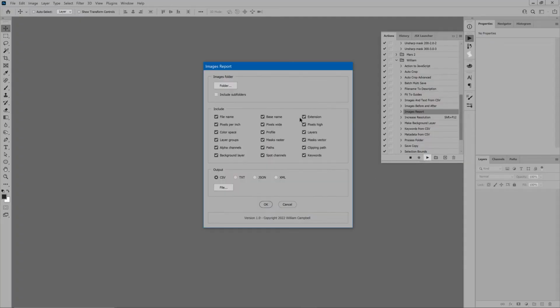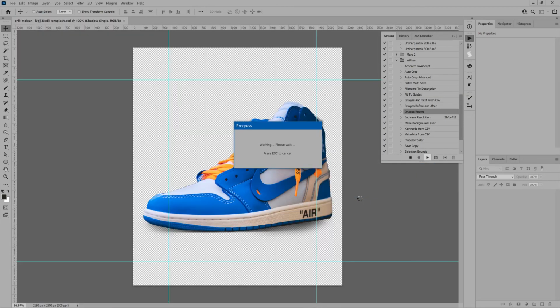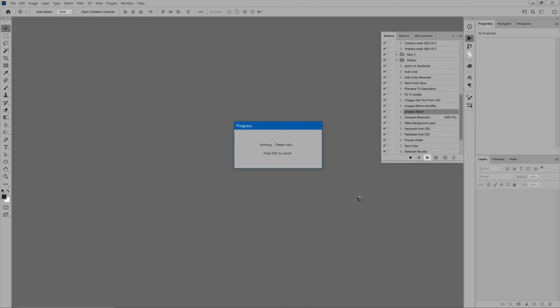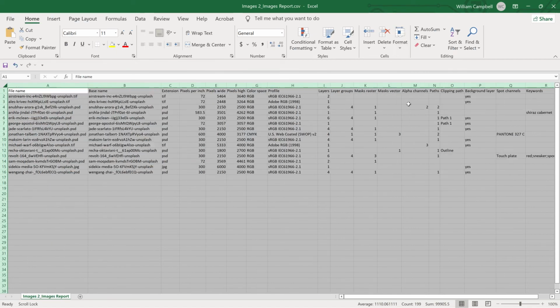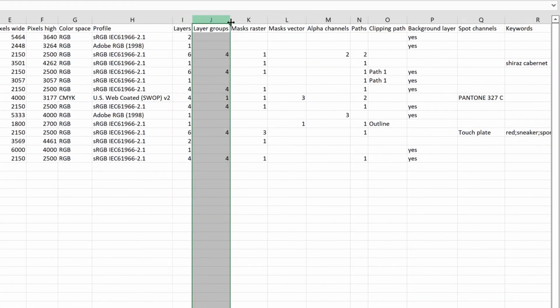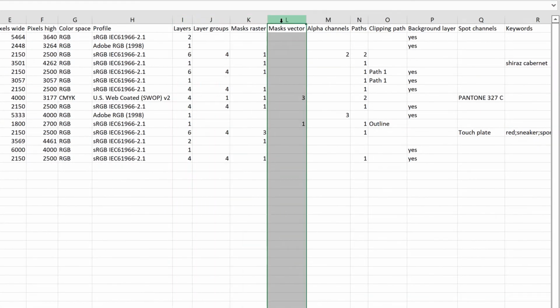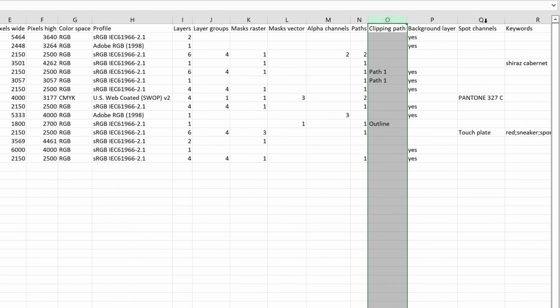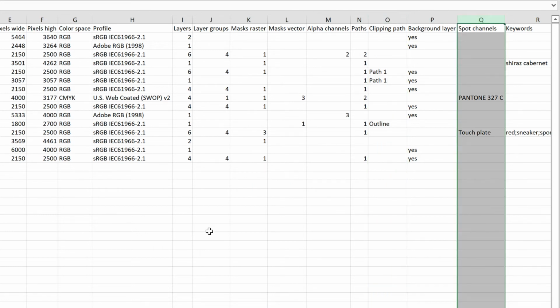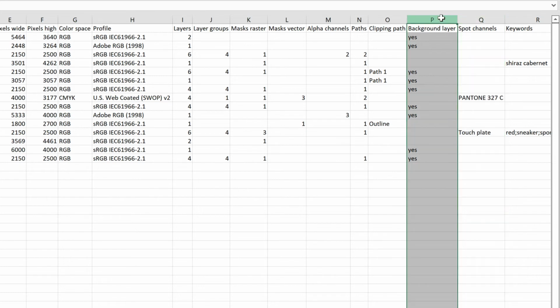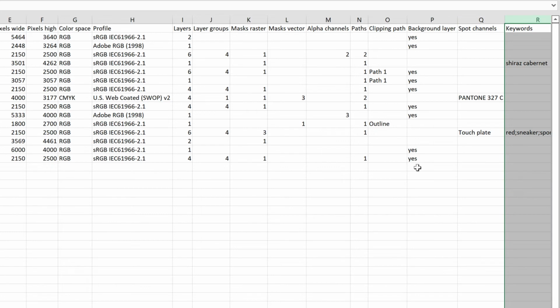I'll go back to Photoshop and run the script again. This time on a folder of images that are more interesting. This report has a lot more than the last. There are images with layers, groups, masks, and more. Those columns list how many each image has. Some images have a clipping path set, and others have spot colors. Most images, but not all, have the bottom layer set to background, and two of the images have keywords.